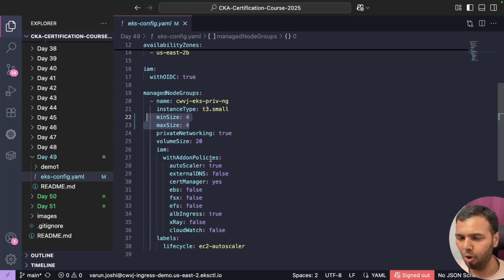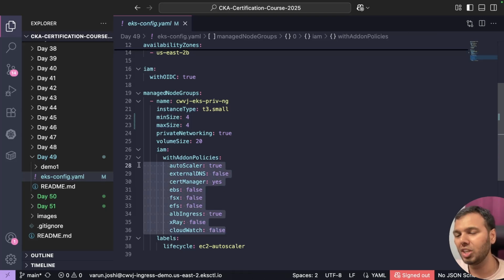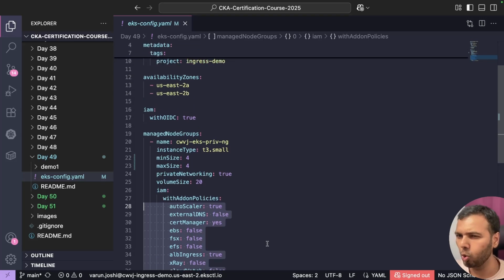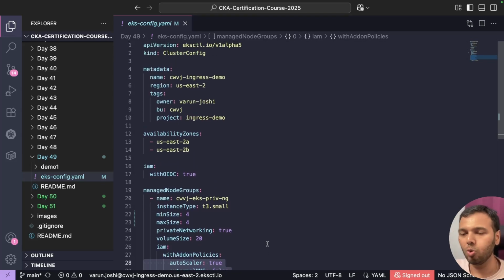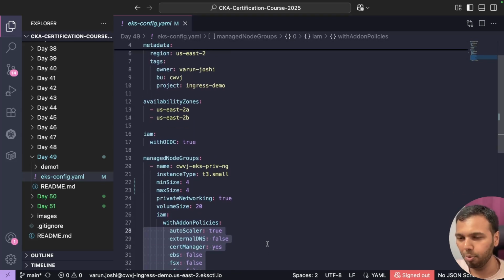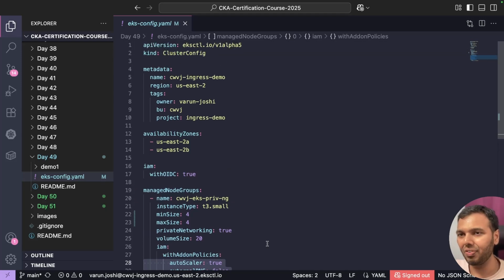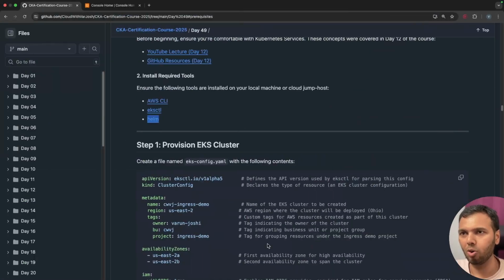IAM with add-on policy. So here I'm saying what all things my nodes are allowed to do. Now this is not something that is written in stone. You can change it once you have also configured your cluster. I'm adding labels. Lifecycle is EC2 autoscaler. If you want to know more about it, then you can always refer to the GitHub notes. Now it takes 15-20 minutes to create a cluster. Hence I have already run the command that is to create the cluster.